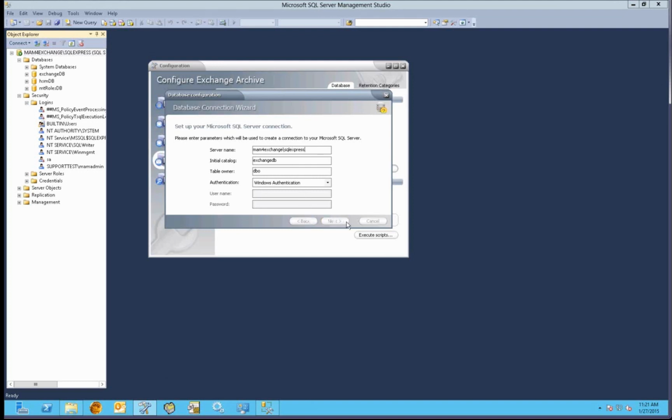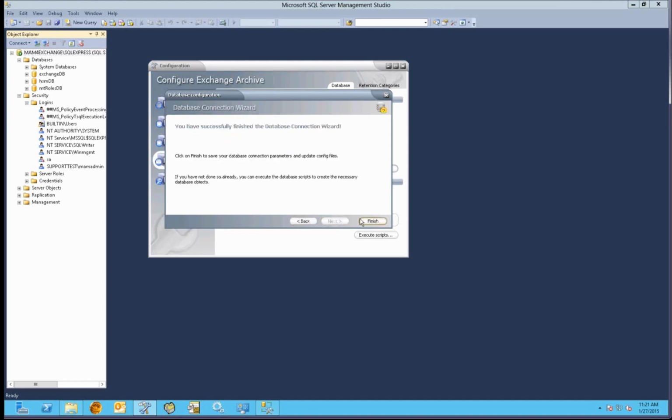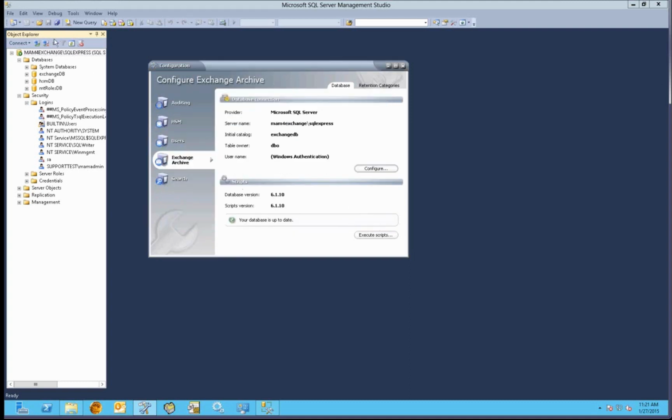Okay. There it goes. So it didn't like the local in this case. Sometimes with 2012 it doesn't. So if that doesn't work and you're on the same server, you can just type in the actual server and instance name. And we're going to do the same thing over here.